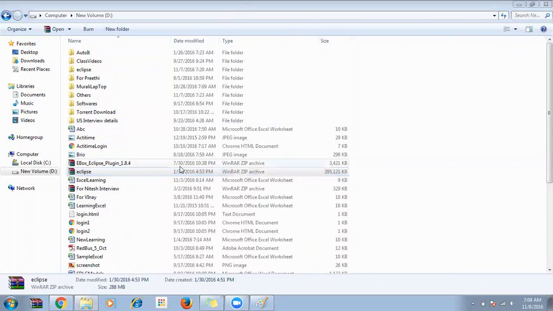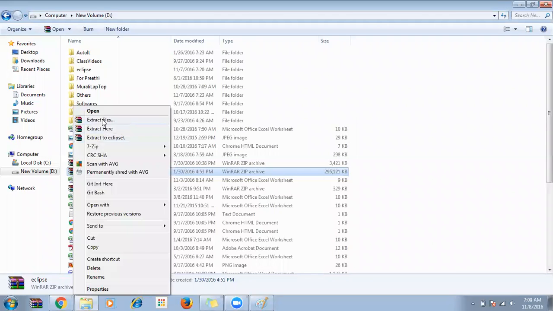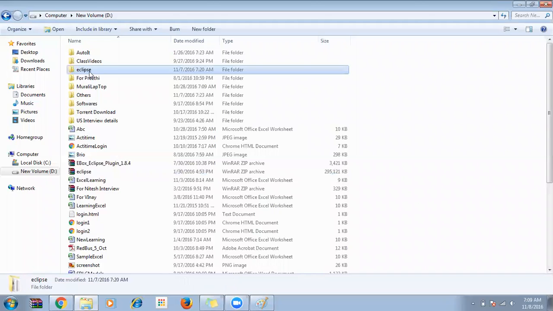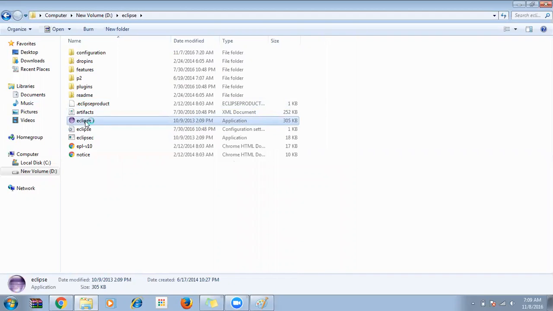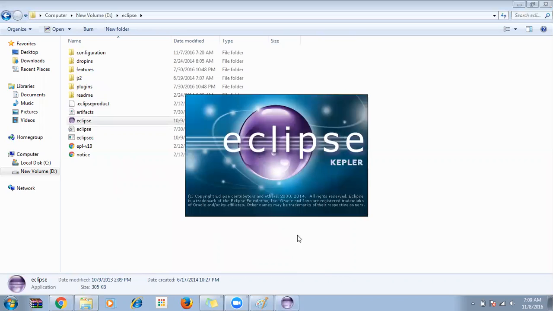Okay, so now we have got that extracted Eclipse folder. Once we have the extracted folder, when you right click and extract here, I'll be getting this folder. So double click on this. You can see this Eclipse icon. Click on this icon. You will be getting this information.